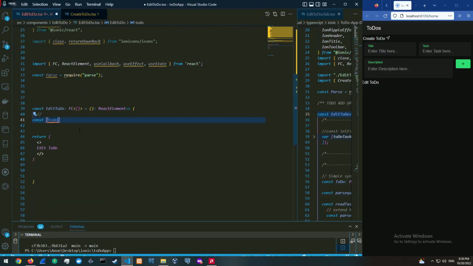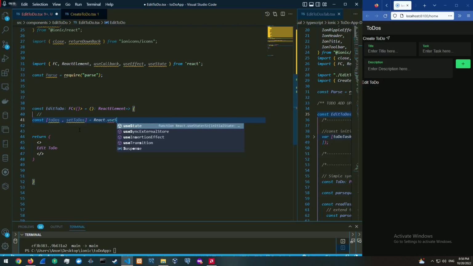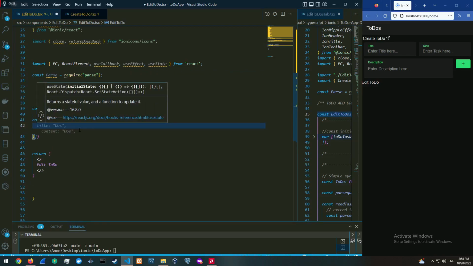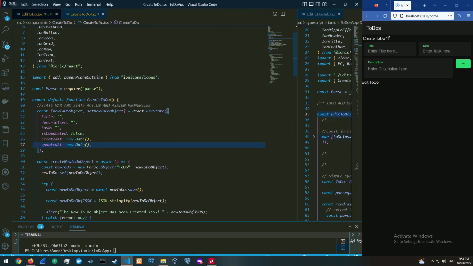All right, so actually let's call this to-do task and set to-dos, for example. So just call this to-dos. All right, and this is going to be React.useState, and like I said, we're going to be mapping over an array of objects. So we just want one object over here, and basically it's going to create more objects for us, but we're just going to use the same properties we used over here.